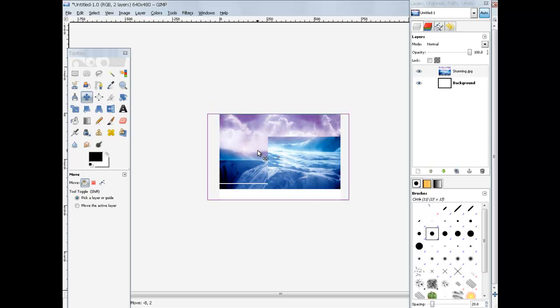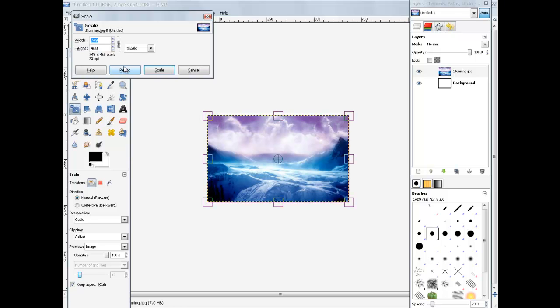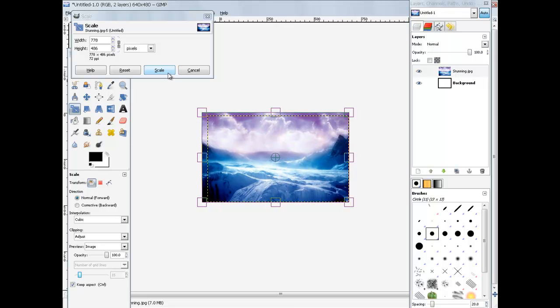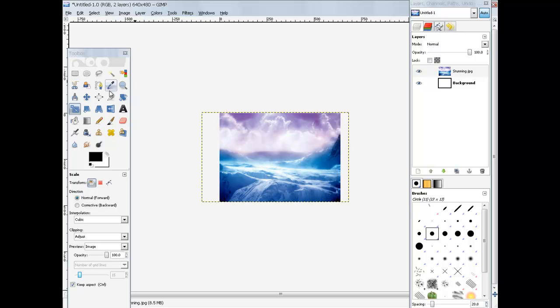So it's a little bit smaller. Let's scale that up again. Click the tool, click the image, and make sure this is linked. Press Scale to accept. Okay, here we go.